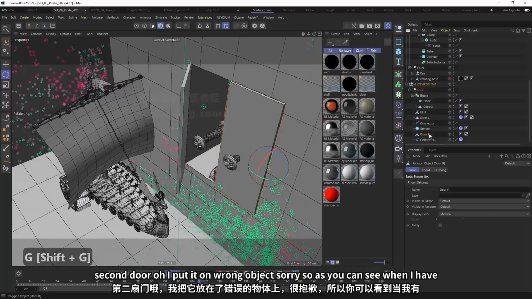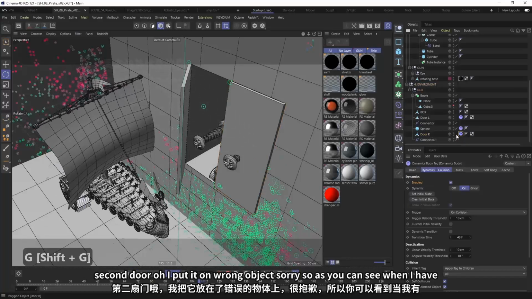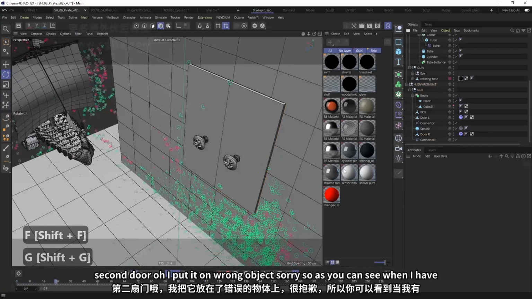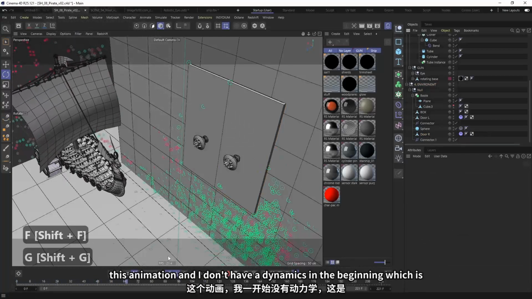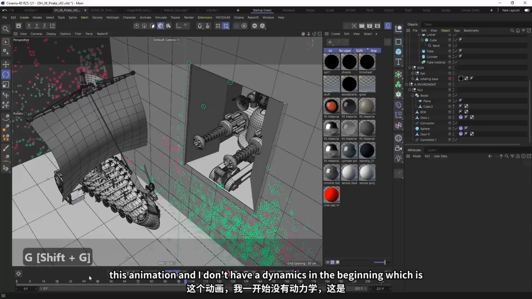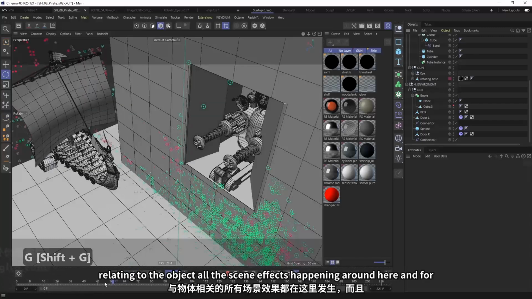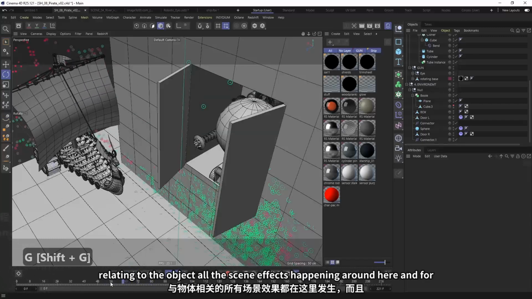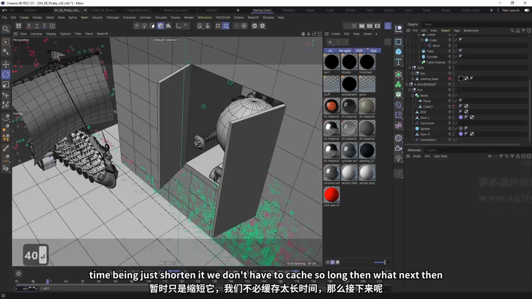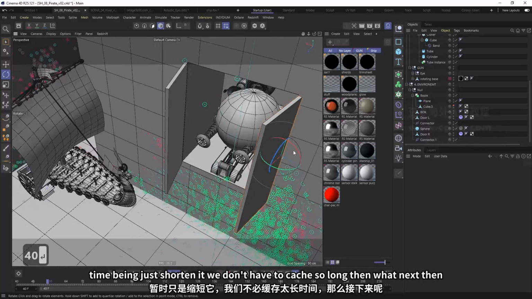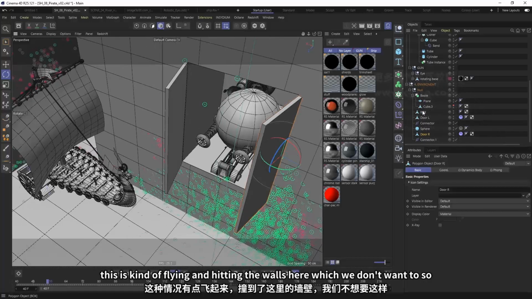This happened. The second door. Oh, I put it on the wrong object. Sorry. So as you can see, when I have this animation and I don't have dynamics in the beginning, which is relating to the object, and all the scene effects happening around here, and for the time being, just shorten it. So we don't have to cache so long. Then what next? Then this is kind of flying and hitting the walls here, which we don't want.